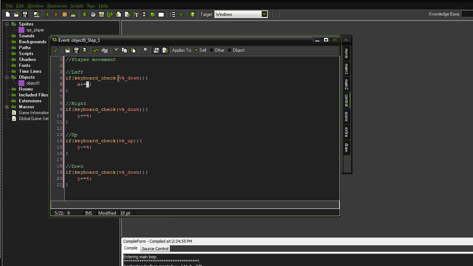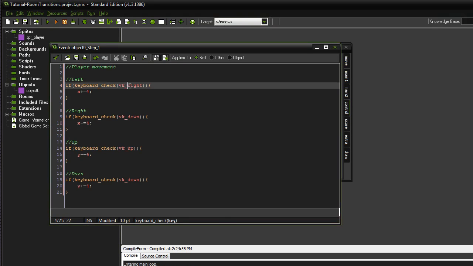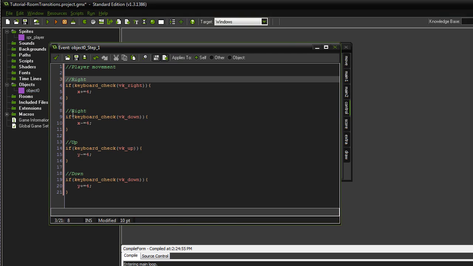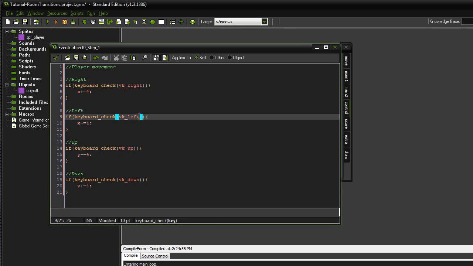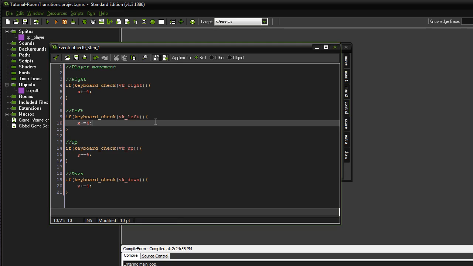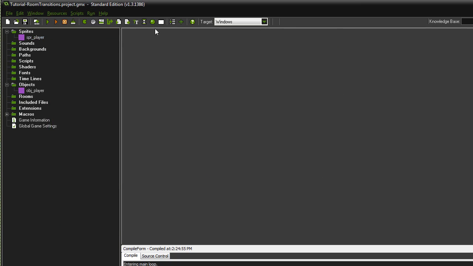Like I said at the start, probably not the best way to do it. I don't know, but I found it to work alright for me. So, right. No, that's left, but that is right. Left. Okay, good. Alright, we've done that. That's all we have to do there.